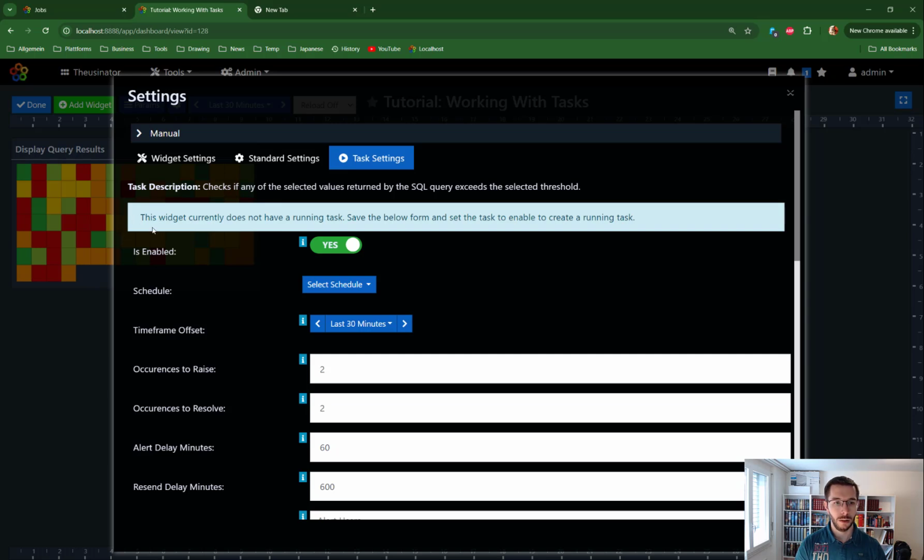And sometimes you don't get anything here if the widget doesn't allow having any tasks. Then either this tab is not here, or you won't see here anything.